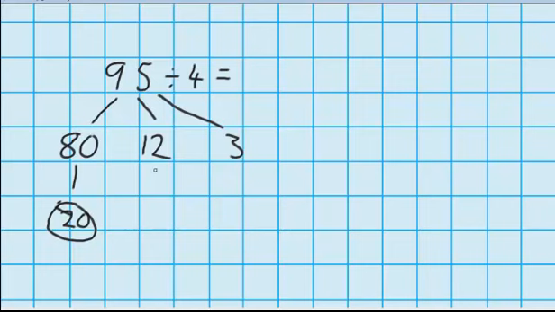Now we'll move over to the pile of 12. I've got 12 objects which I need to share between 4 groups, which means I'll need to put 3 in each group. So far I've put 20 objects in each group and another 3, so I've put 23 objects in each group. So I can write that up here. Now you can see I've still got these 3 objects to share out. That's not enough objects to put 1 in every group, because I've got 4 groups over here.